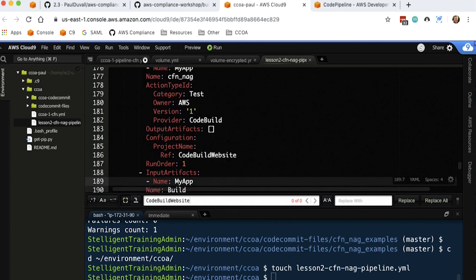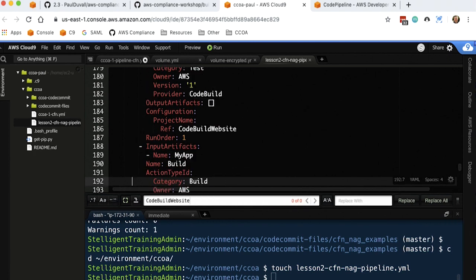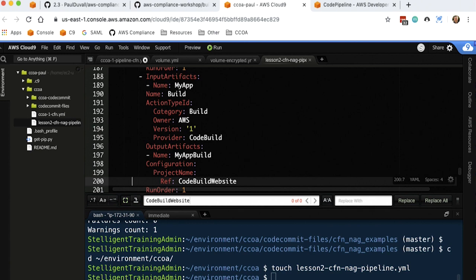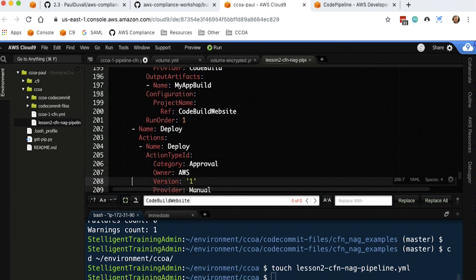To the CodeBuild website, which is the logical name that we gave it when we were defining our CodeBuild resource, stage. And then we go on to run through a build. So we're running through a simple build that's not running CFN Nag. And then we have a deploy, which is just an approval. So very similar to the one we went through in lesson 1, but the big difference is we're able to run CFN Nag via CodeBuild in this template.